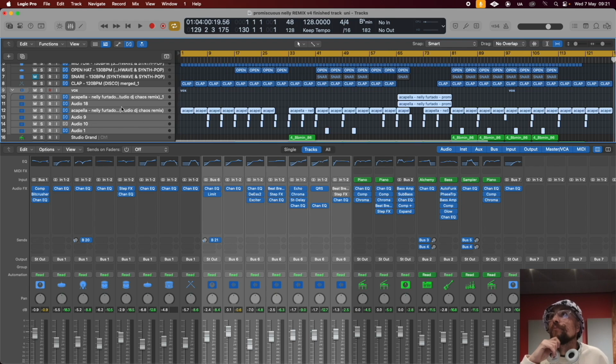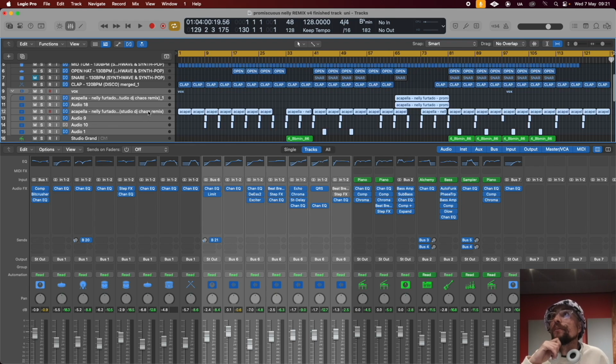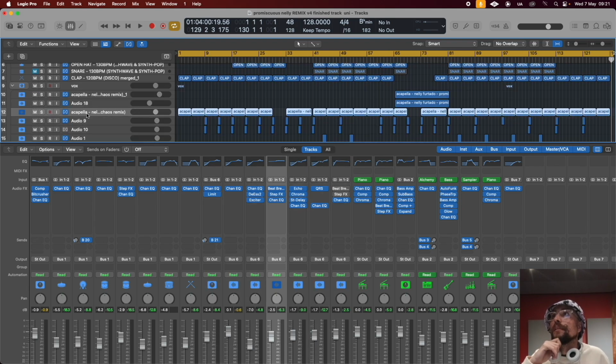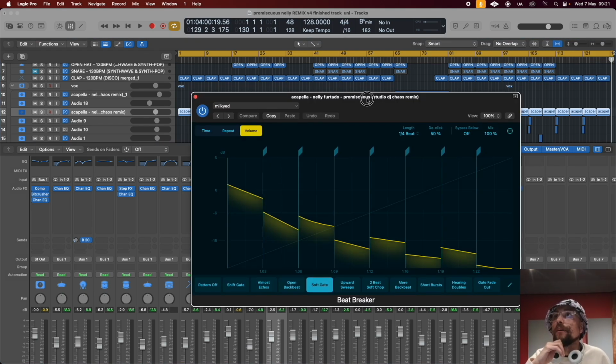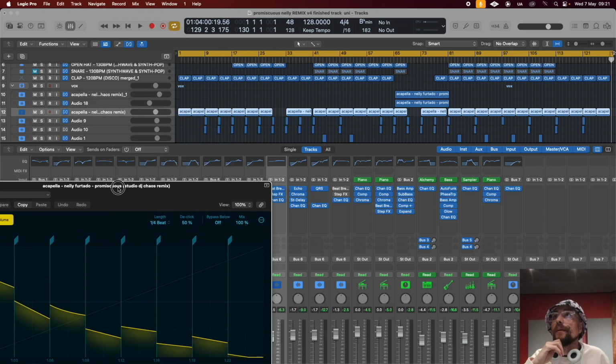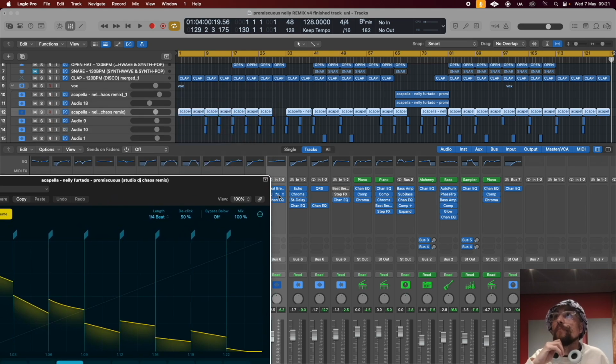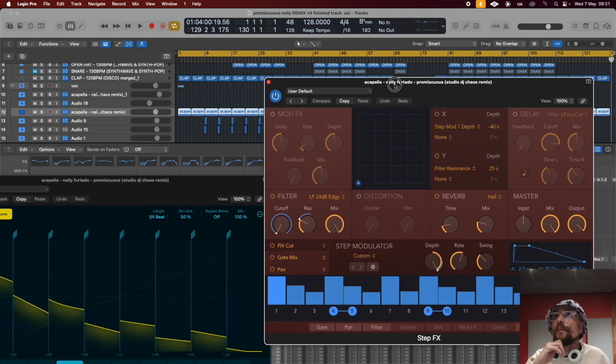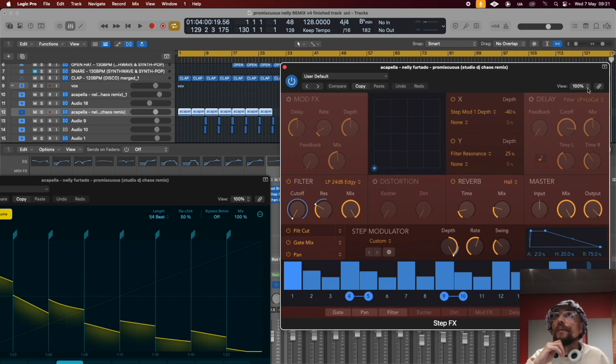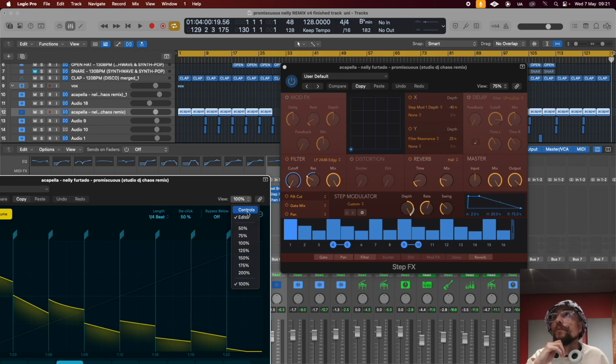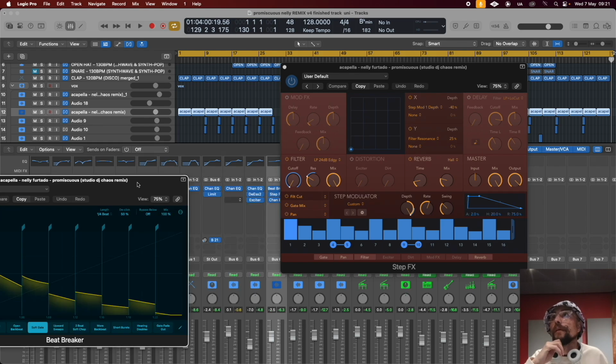Let me just go through and break down some of the effects I've put on. So on this one here, Chaos, you can see we've got the beat breaker, step effect, and then a channel EQ. Just ignore the EQ basically. On the beat breaker and the step effect, let's get them both up so you can see and I can demonstrate what noises they're actually making. Let's make them a little bit smaller and get them on the screen.